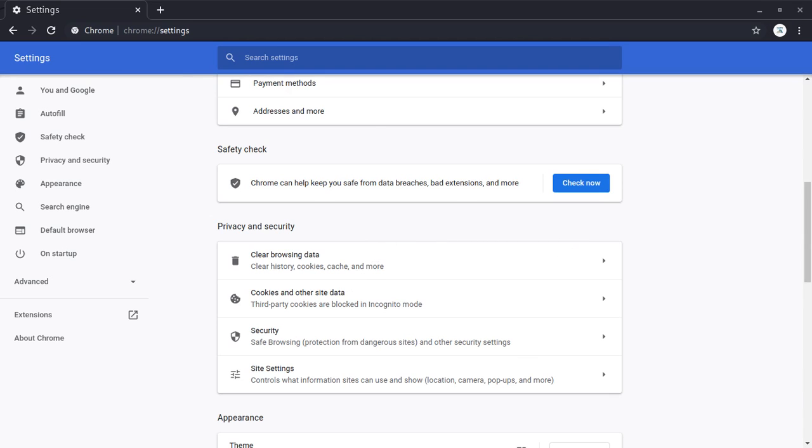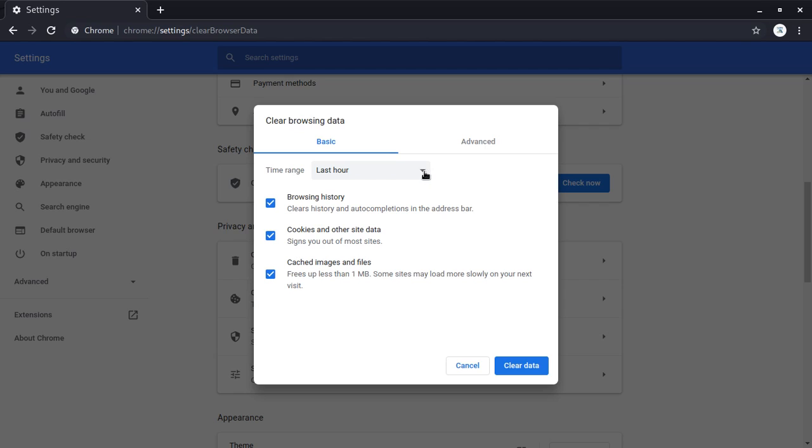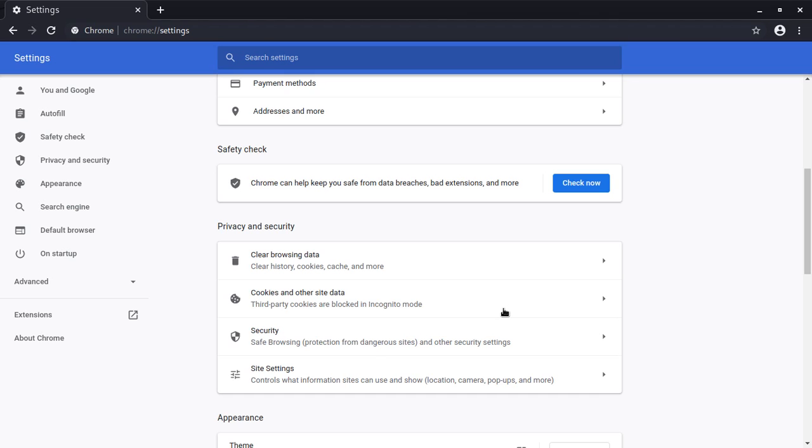Now they can give you options like 1 month, 2 months, all time. Always check that. Now it says the last hour, that's the default, but you can select 24 hours, last 7 days, last week. I say all time. If you click on all time, it's going to delete everything.